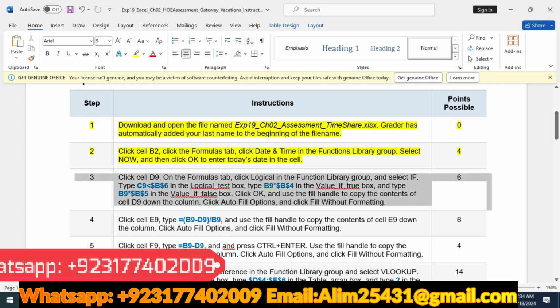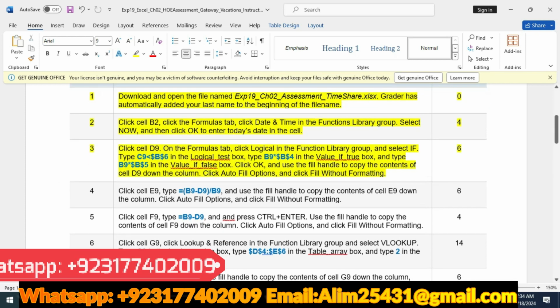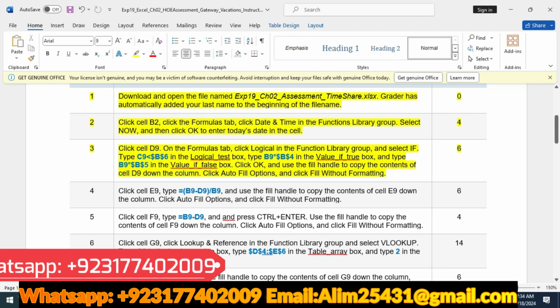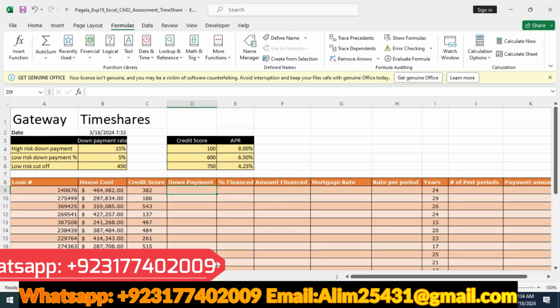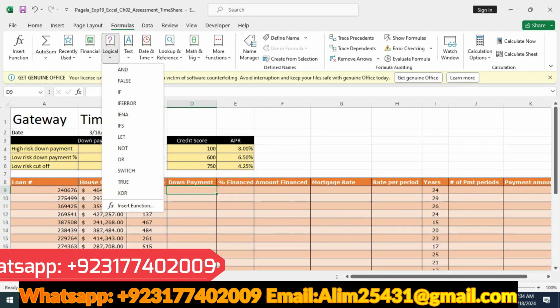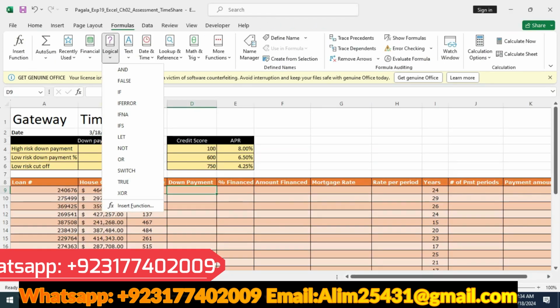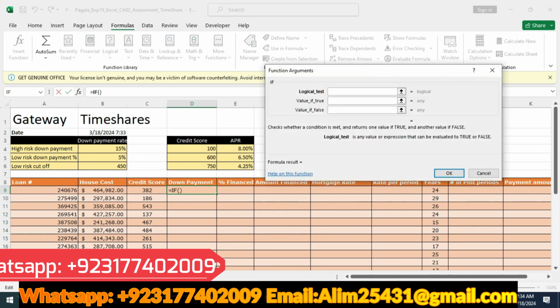Now we will move to our third step. Our third step is click cell D9. So we will go to the cell D9. That's our cell D9. Click Logical on the Formulas tab, in the Function Library group. So we will go to the Logical function group. And select IF.